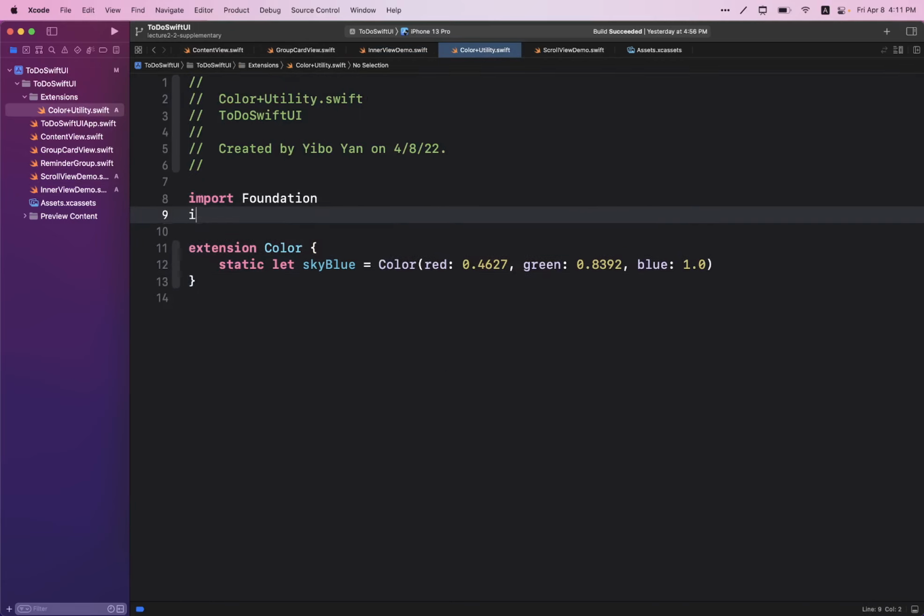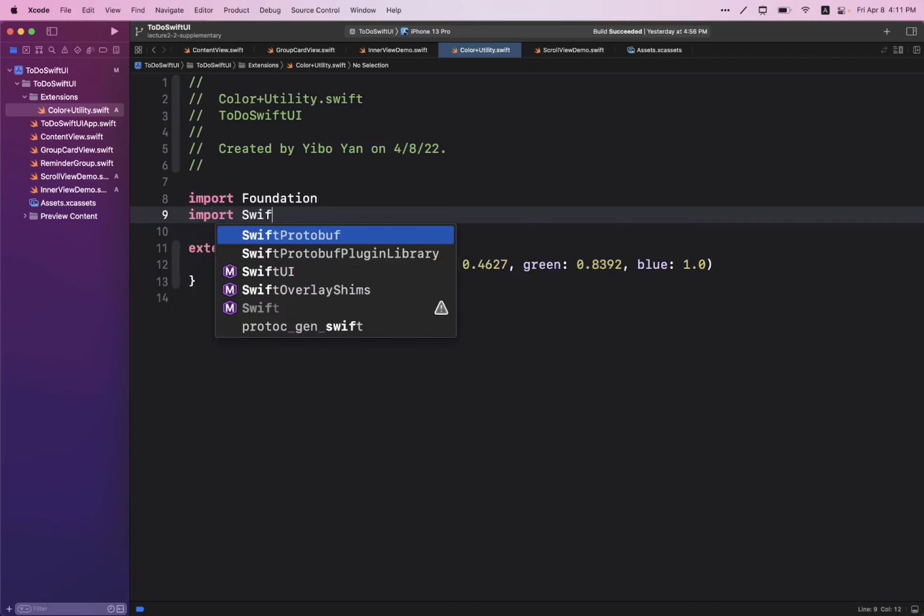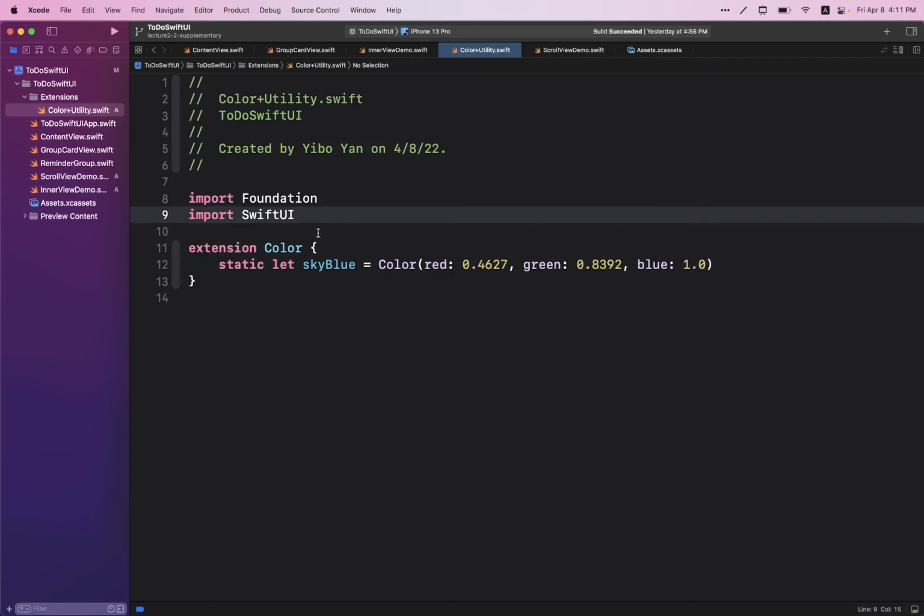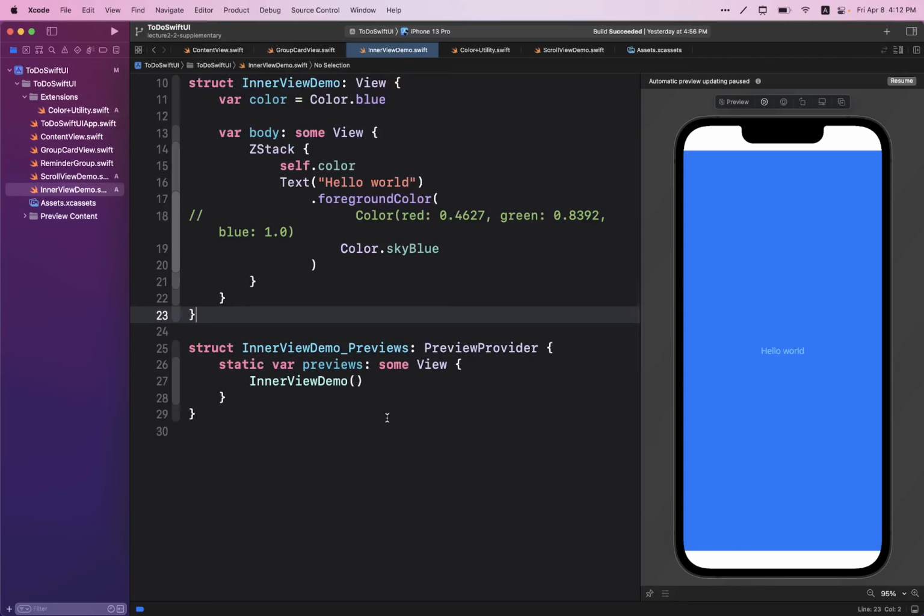Of course, we're gonna import SwiftUI, because the color is defined in the SwiftUI package. Okay, here we go. Now let's go back and try to resume our preview again. You can see there's no error. Okay, that's how we organize the extension file.